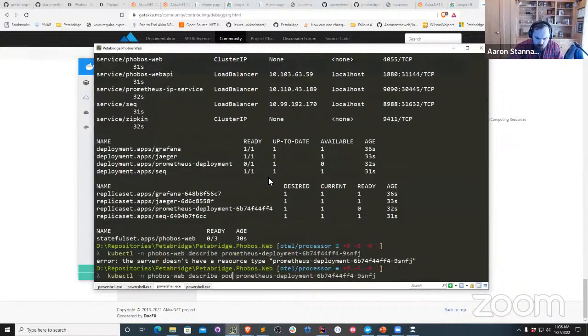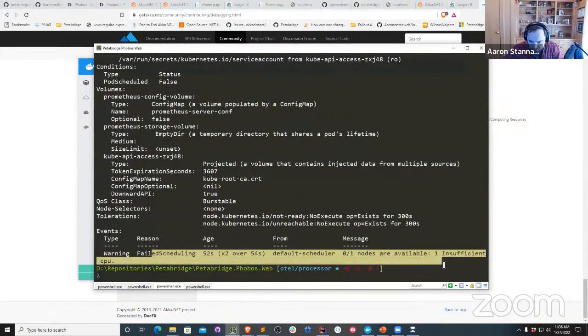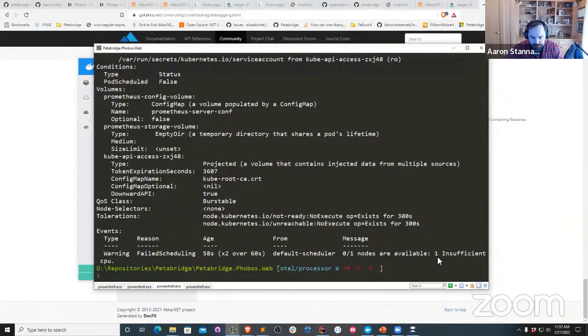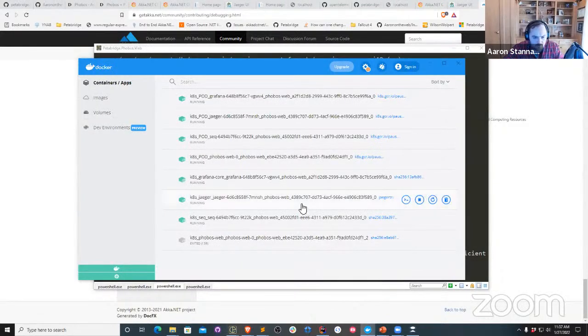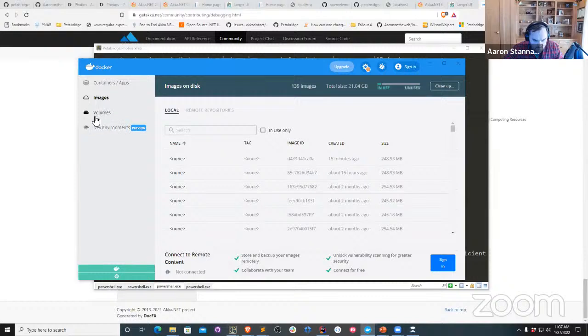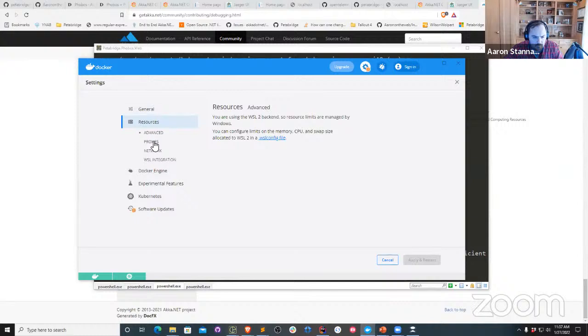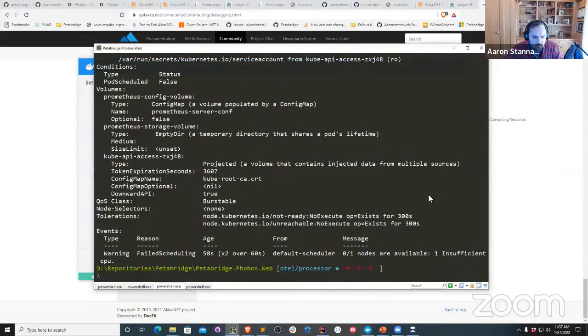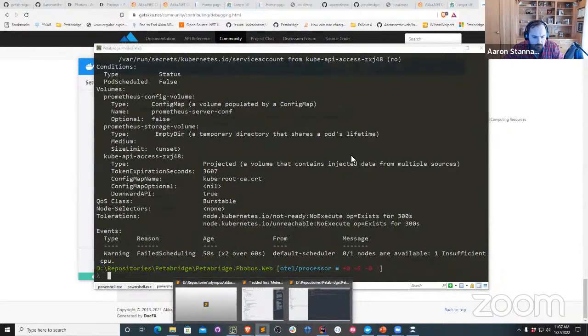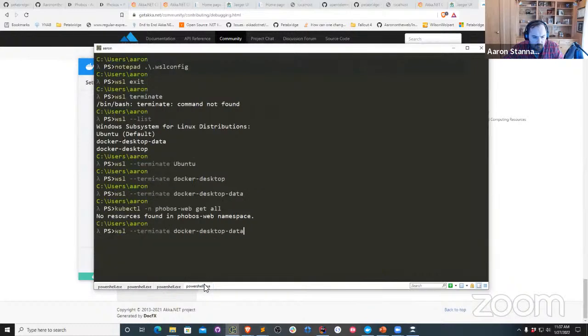Describe. Failed scheduling, 0 out of 1 nodes are available. 1 insufficient CPU. Welp. Let me go ahead and go to my Docker settings real fast and scale that up. Resource limits are managed by Windows. All right. I need 2 processors in order to get Prometheus to work. Okay. Try that one more time.